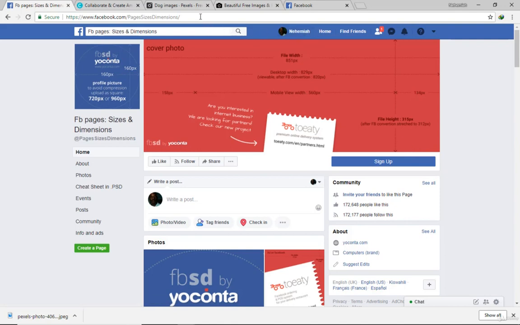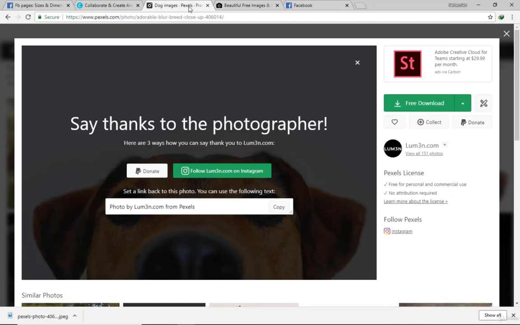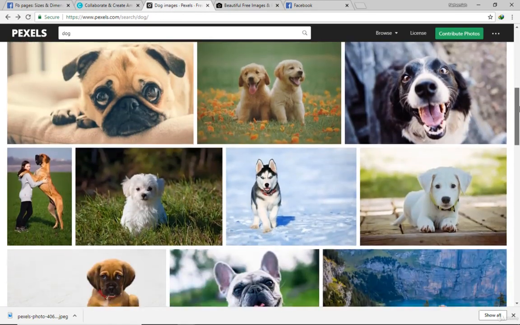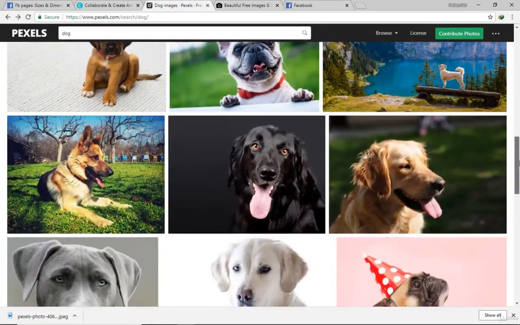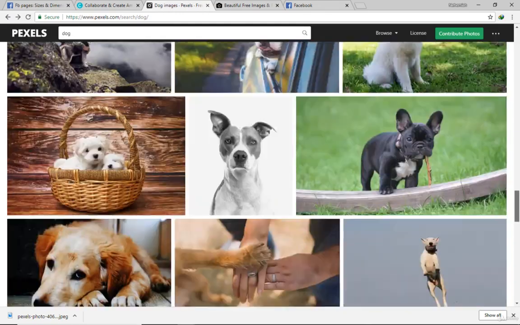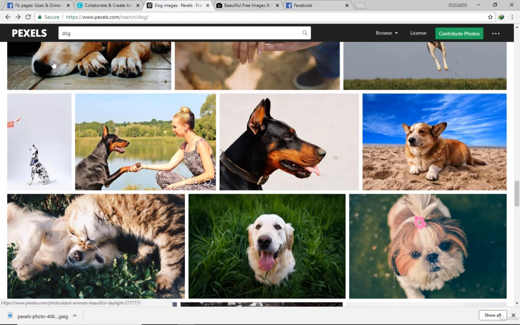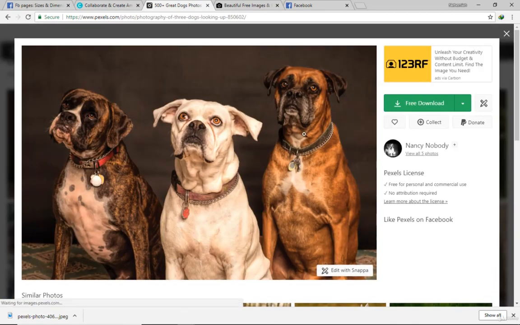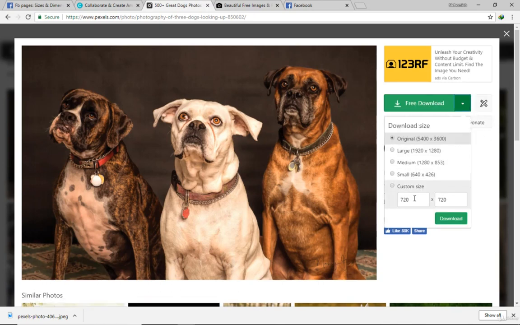So we simply need to go back to pexels.com or unsplash.com, do another search for dogs, which you have already done, find a different image of dogs, select the first option, click on this down arrow so that you can create a custom dimension.